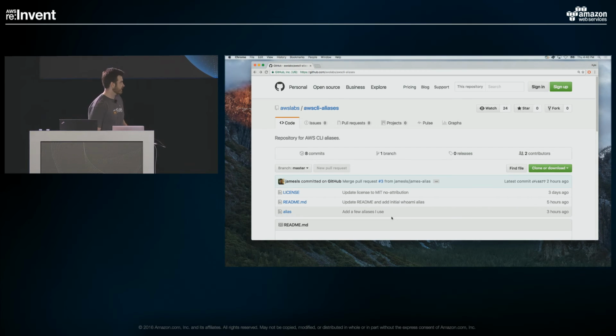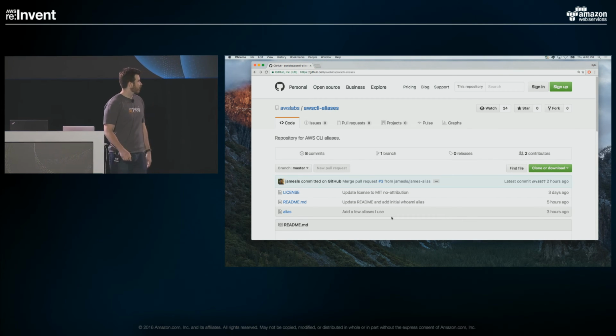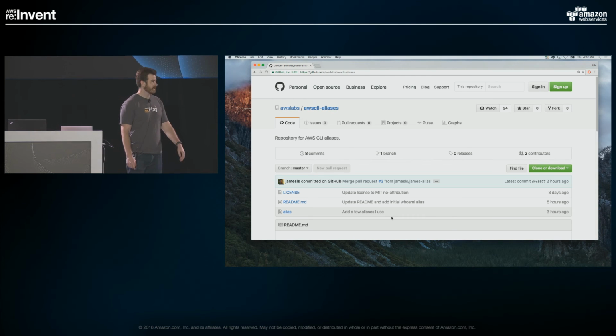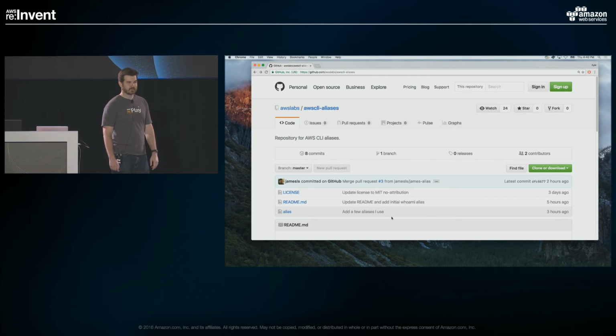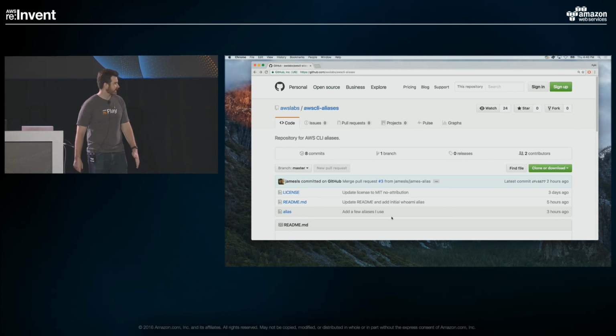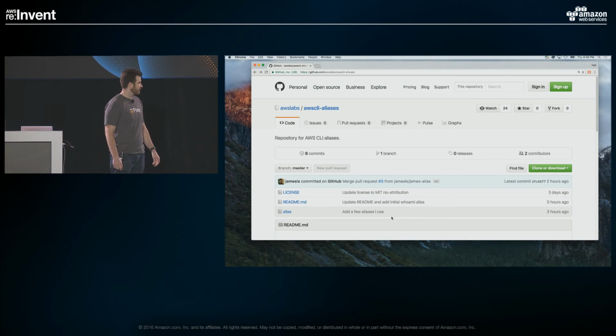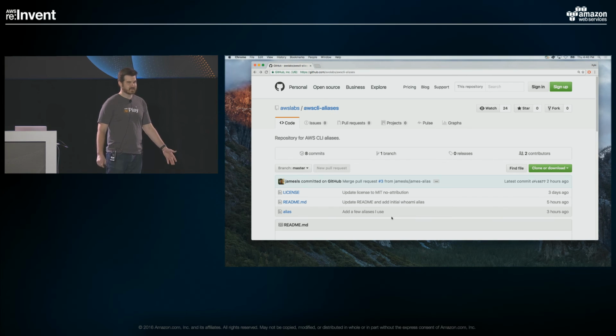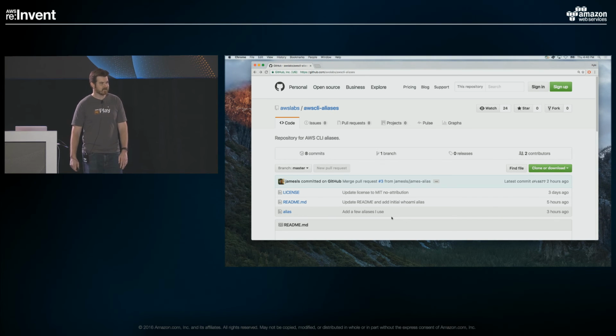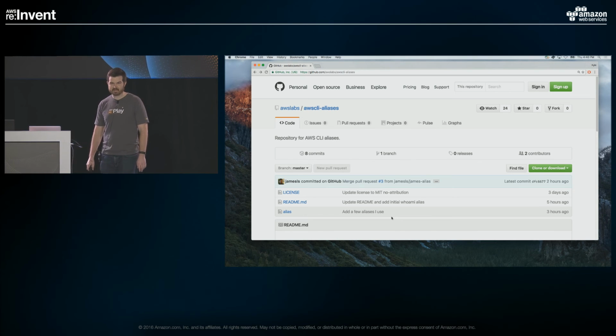So the alias repository is under the AWS Labs org, and it's called aws-cli-aliases. This is a brand new repository, as this is a brand new feature. So we're going to continue adding more aliases to this repository. And these aliases that we filled up are ones that we use in our everyday work. So it's going to already increase your level of productivity.